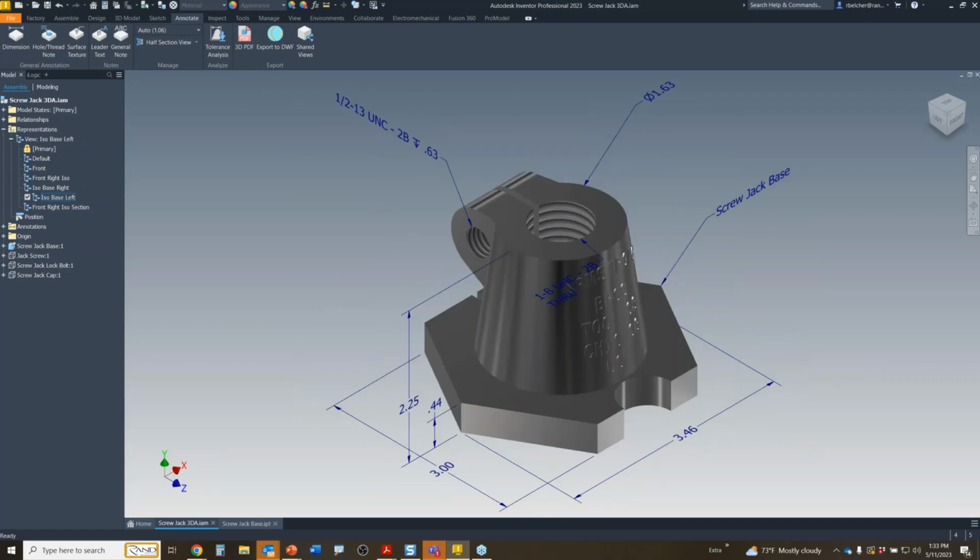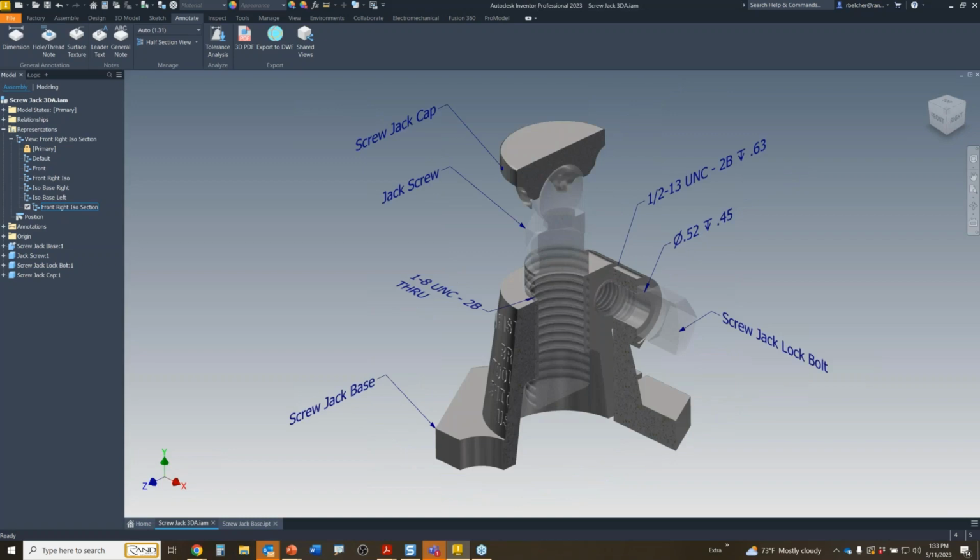There is the base view from the left side. And I've got one here, front right ISO. Now, listen, I like these little section views, and I use these in the presentations. But again, as a trusted advisor, I just feel like I have to say this. The section view, like you see here, does not export to PDF.